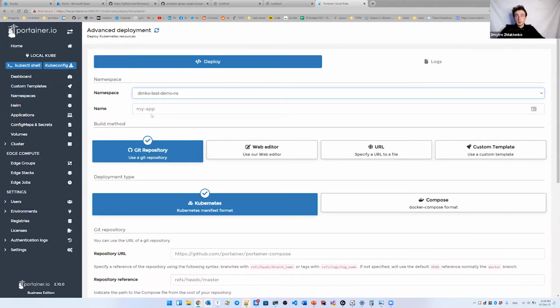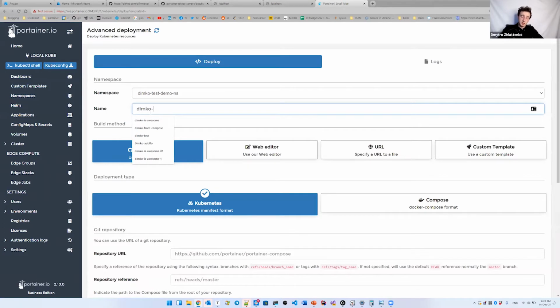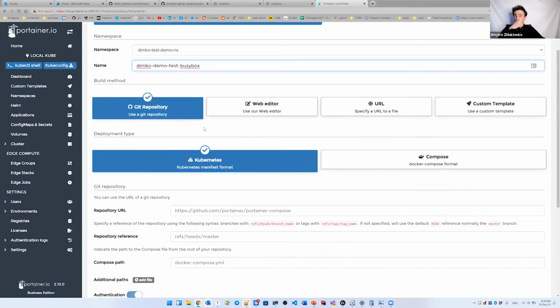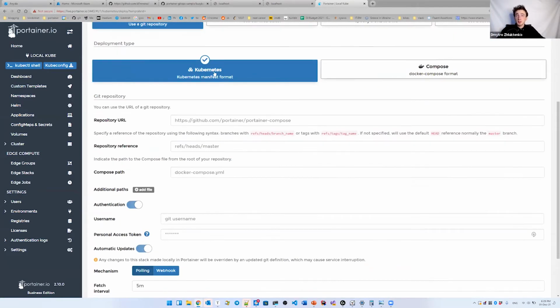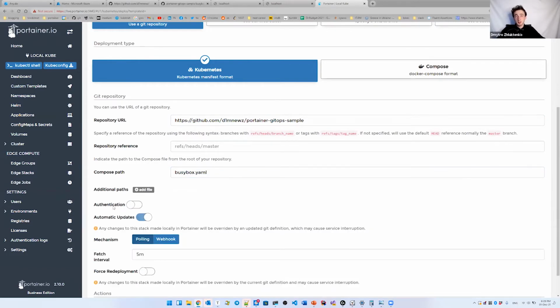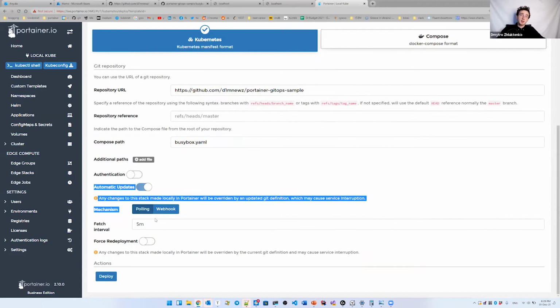Picking up our namespace, let's set the application name: Dimko demo test busybox. Everything that we've seen here, the Kubernetes manifest repo URL, let's just use this one. We don't need any reference. Our compose path would be busybox, the famous one. We'll turn off the authentication, and the main bit here is automatic updates.